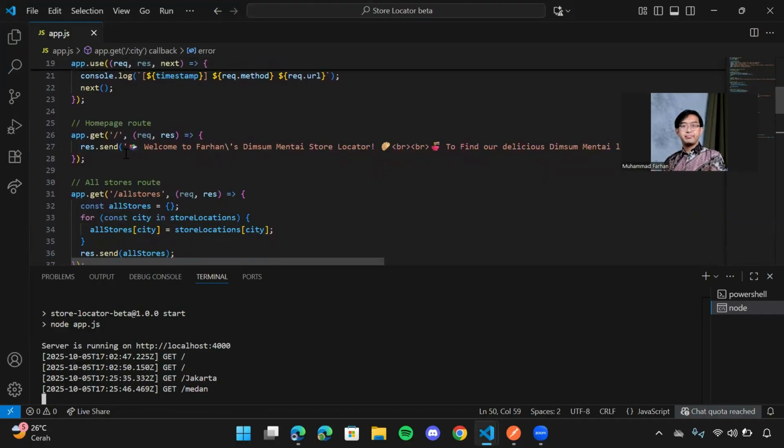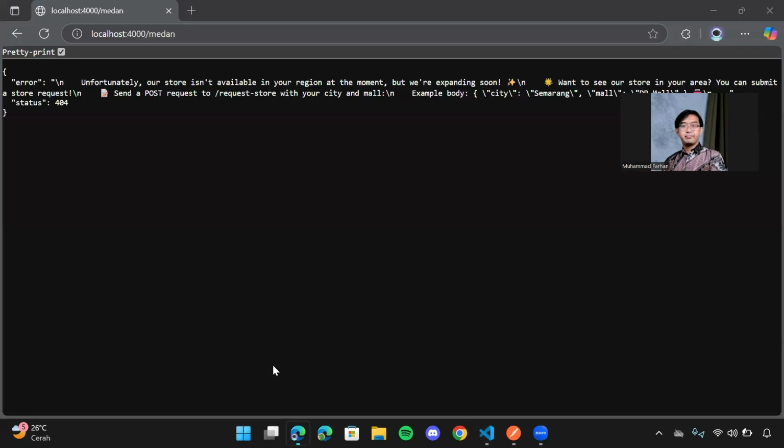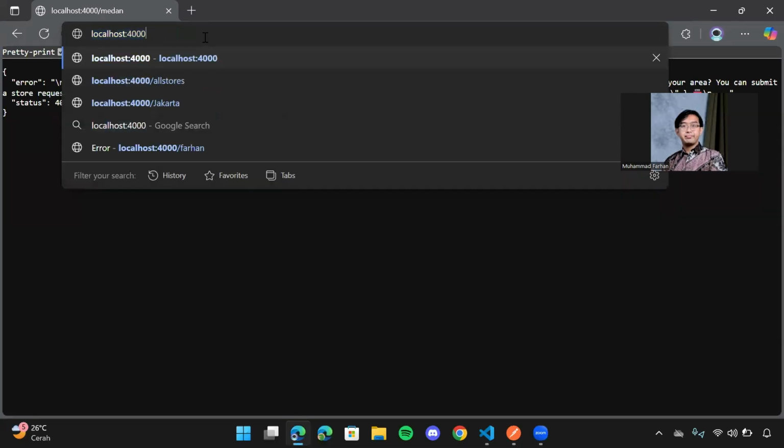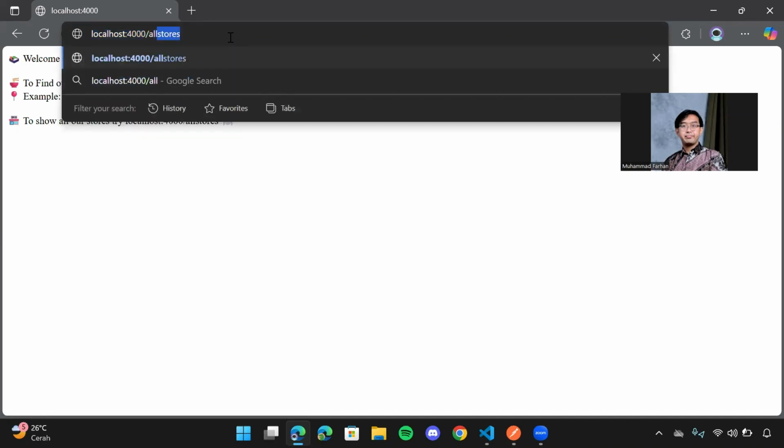We're using app.get here, and then the response on the homepage will show this message, and the result was just like I've shown previously, like this, the homepage. And then this homepage also has several pieces of information such as the instruction to find our city, or whether the store is available in your city, and an example here. And also there's an option to show all of our stores by using the all stores route here.